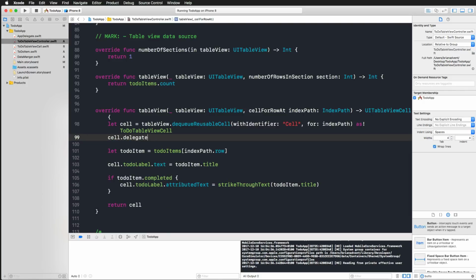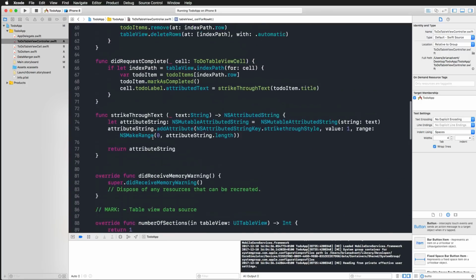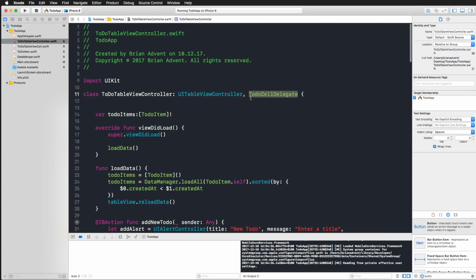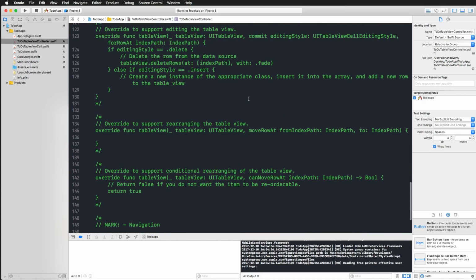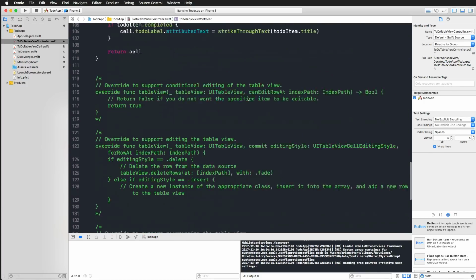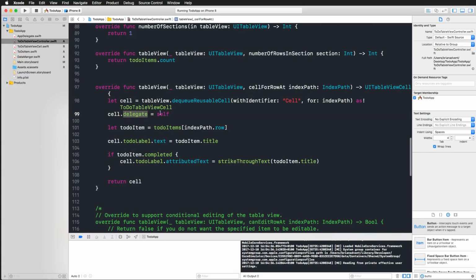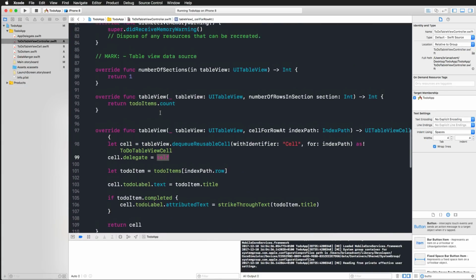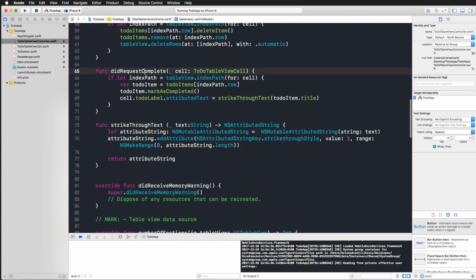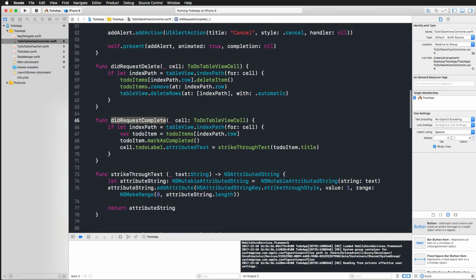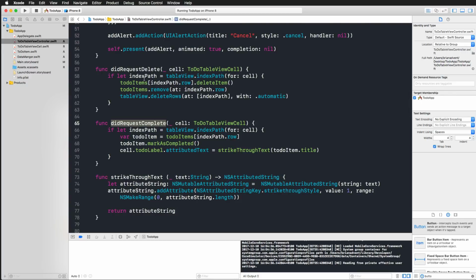And for our delegate to work, what we also need to do is using our cell and use the delegate property of this cell and set this to self. So this is very usual if you're working with delegates. We're setting this to self because we have adopted the to-do cell delegate. By that we can now access the delegate functions did request delete and did request complete. And if we set the delegate to self, then our cell knows that we actually need to trigger the functions in the class that we're currently in. So we're using our to-do TableViewController class here to get these two functions triggered.